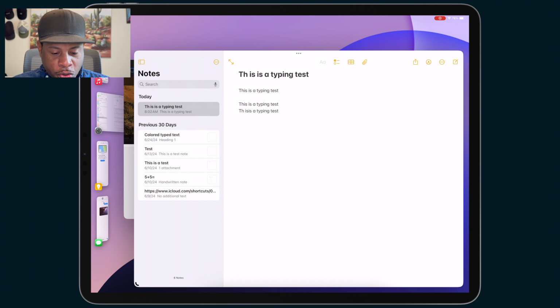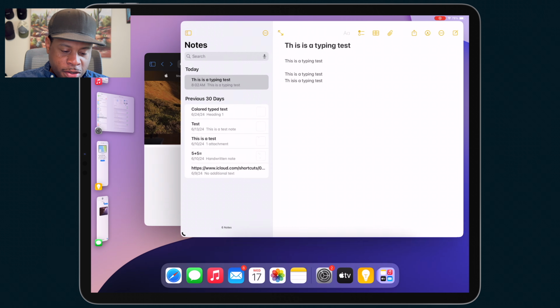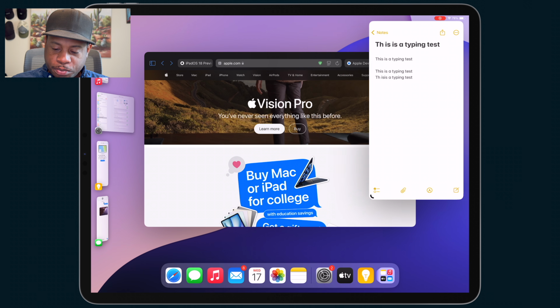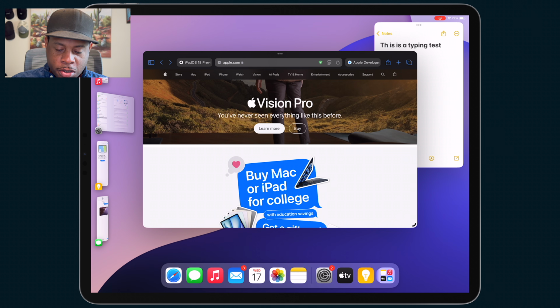My grab handle's moved. It moves between the left and right side, depending on where it is, so I can resize my Notes window. I'm going to make it smaller here. And I can, of course, just tap between Notes and Safari.